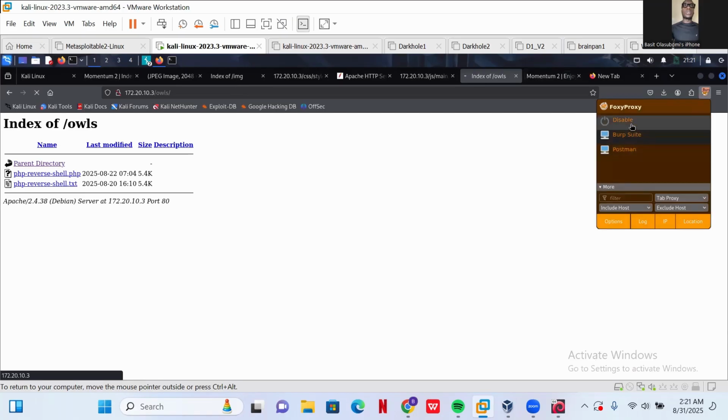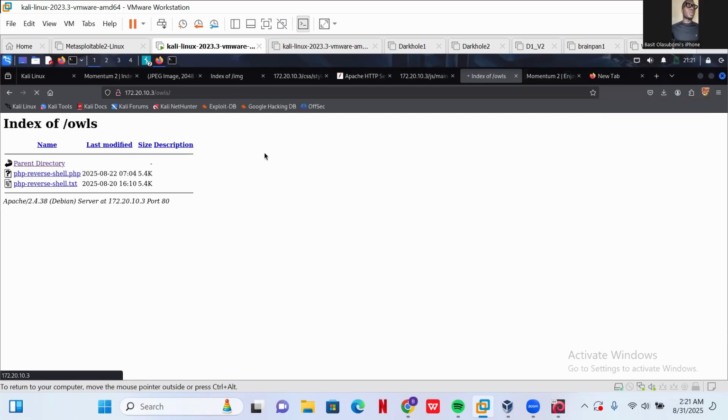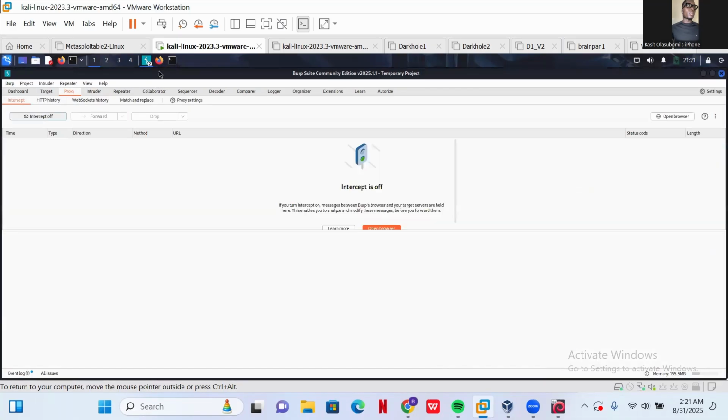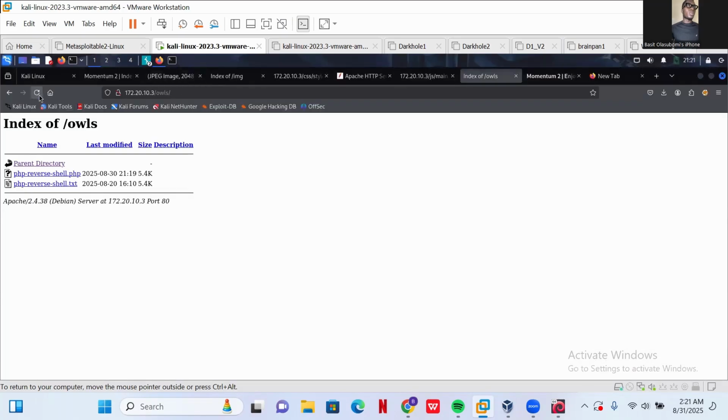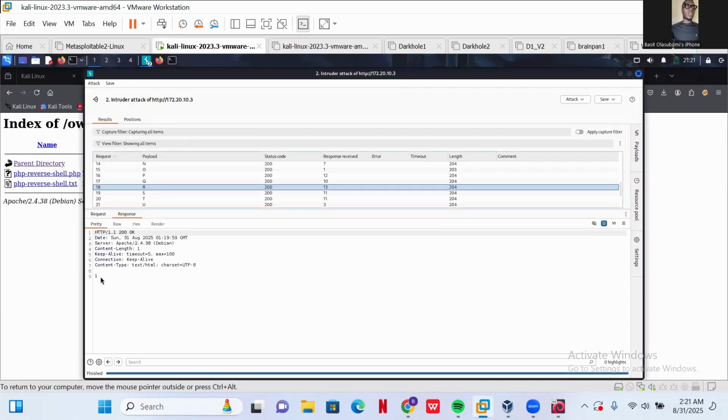So we're still routing the traffic through the browser, so let me go ahead and disable that. Now you can see we have the PHP reverse shell script present. That means our upload has been successful. As you can see here, we got a response of 1, which means it was a successful upload, as R was the last letter needed.